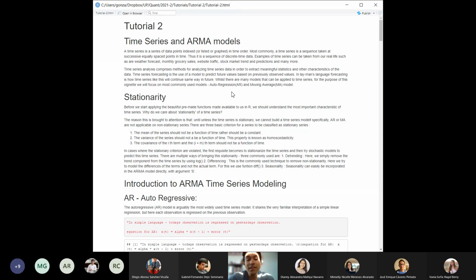So you can use that to make predictions and also to do some explanatory analysis. Okay. So time series analysis comprises methods for analyzing time series data to extract meaningful statistics and other characteristics of the data.